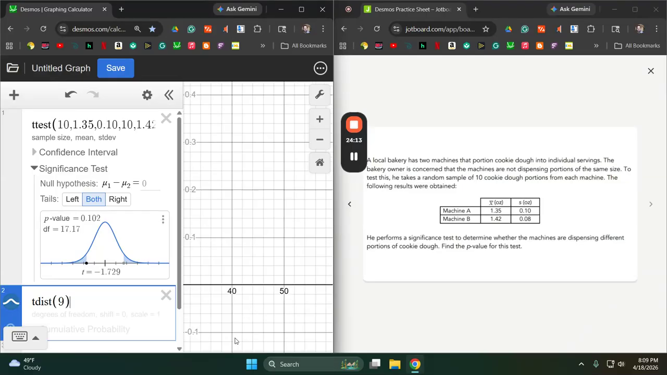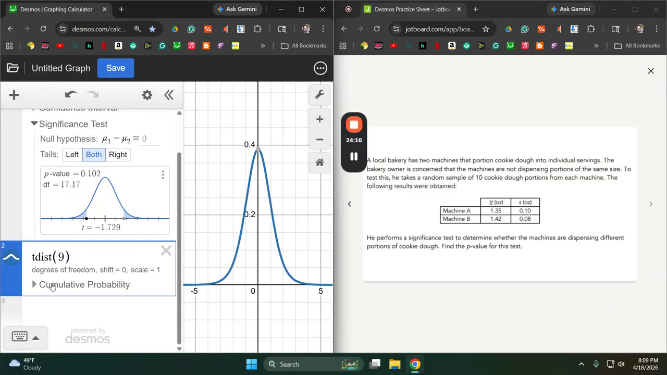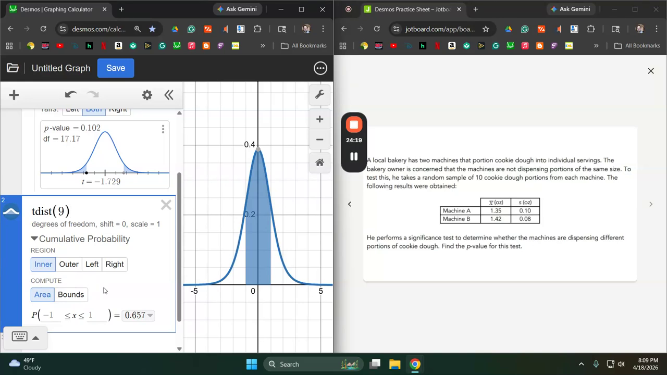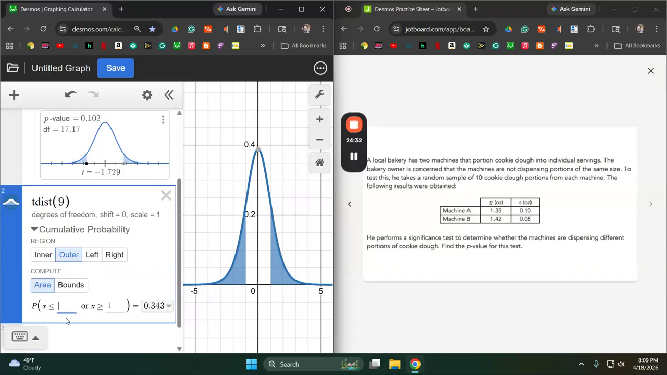We can create this distribution and use our cumulative probability. So we have a t-value of negative 1.729. So if we do the outer on this one, we can do the positive 1.729 and, well, actually we want to be negative there. So negative 1.729 and positive. And we get a 2-tailed p-value of 0.118.